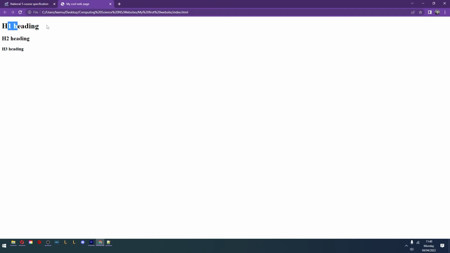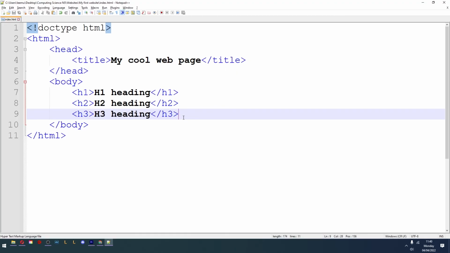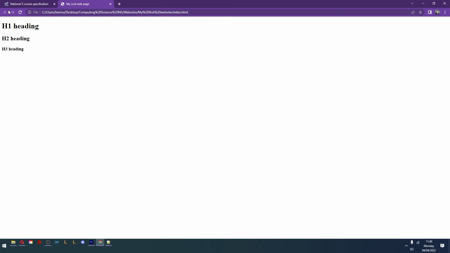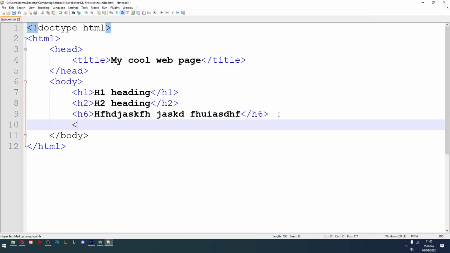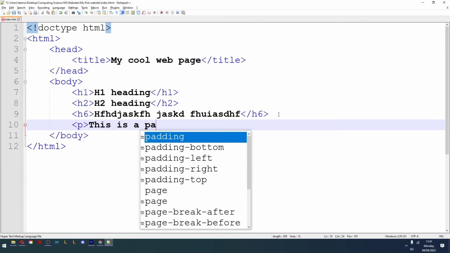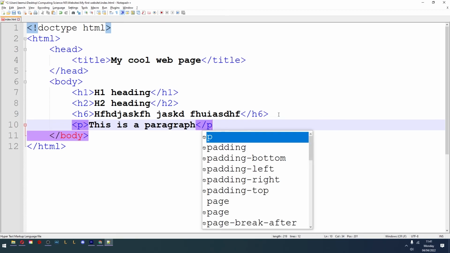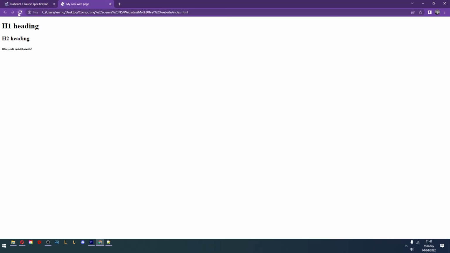Now you'll see that H1 is the biggest, and going down, 2 is smaller, 3 is even smaller, and it goes all the way to 6. So if I were to change this to H6, no matter what I type in here, it's going to display on my page. Save it, refresh. There's my H6, very small. And the final tag I'm going to show you now is the P tag, P for paragraph. This is a paragraph. Close the paragraph, save it, refresh the page. This is a paragraph. You'll notice it's bigger than an H6 heading.